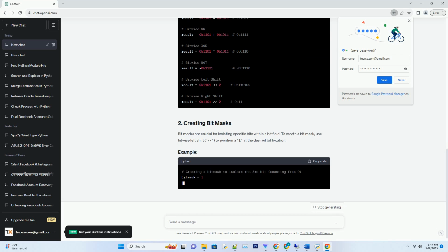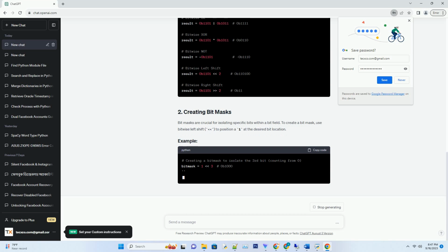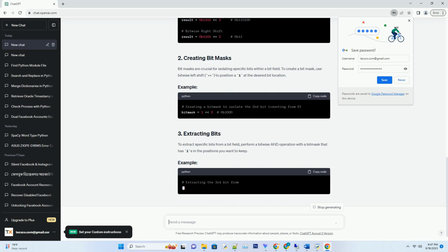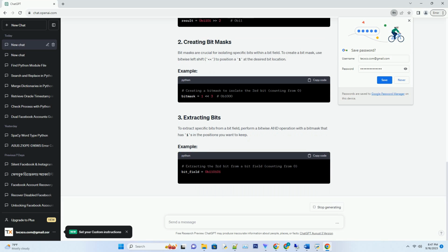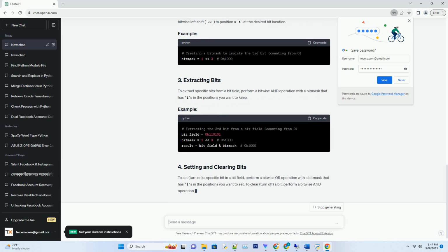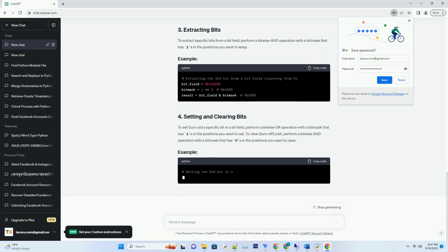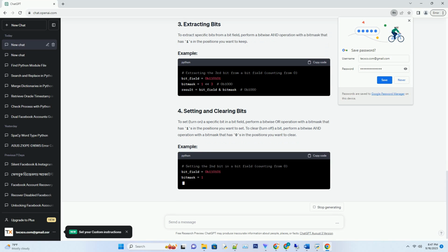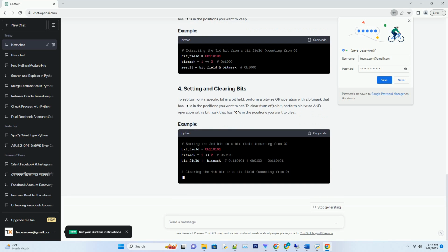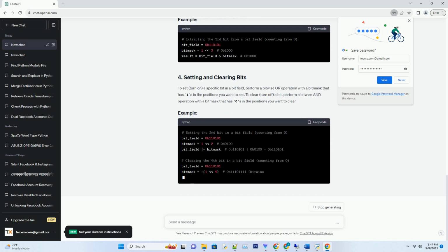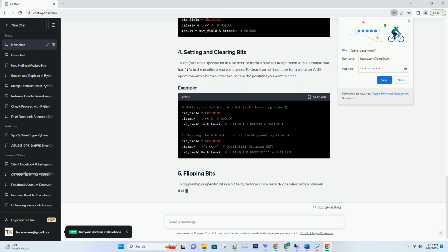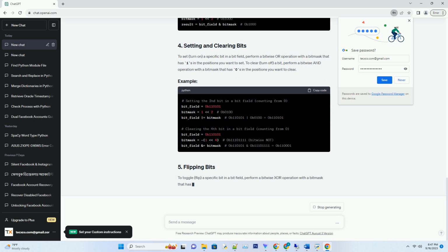To set, turn on, a specific bit in a bit field, perform a bitwise OR operation with a bit mask that has 1s in the positions you want to set. To clear, turn off, a bit, perform a bitwise AND operation with a bit mask that has 0s in the positions you want to clear. To toggle, flip, a specific bit in a bit field, perform a bitwise XOR operation with a bit mask that has 1s in the positions you want to toggle.